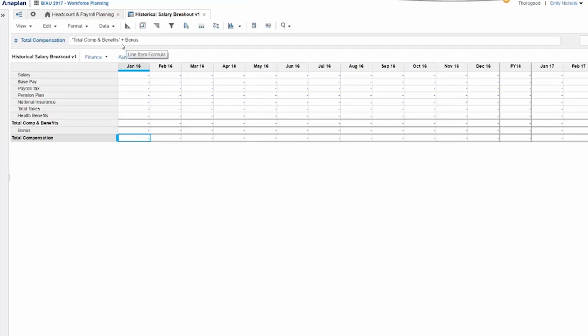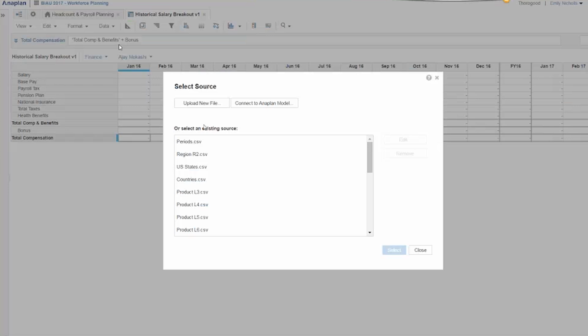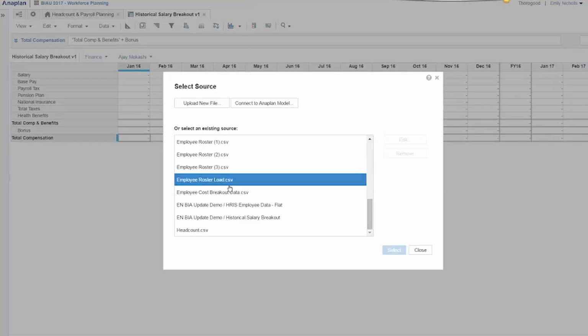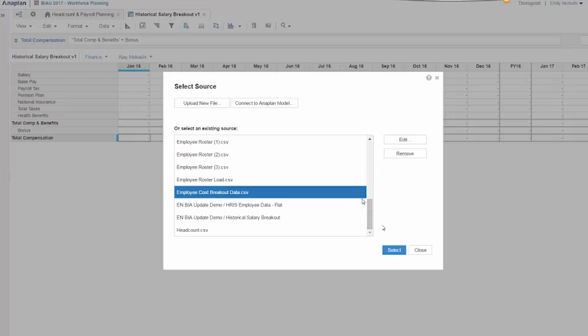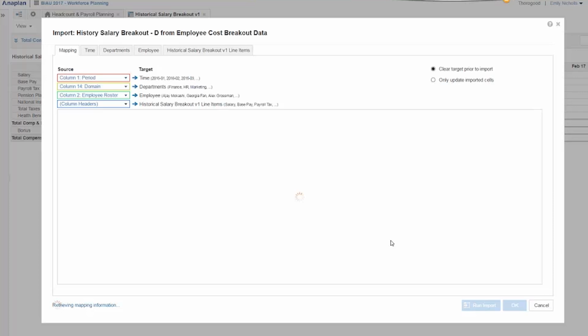I'd like to get some data in. So I just hit Data Import, and there are some files that I've loaded in previously. So these are existing sources. And the source I'm going to use today is a CSV file. There are a number of options for data sources.